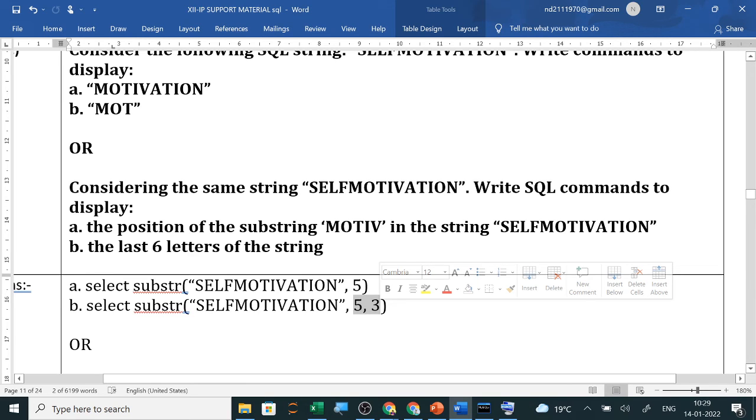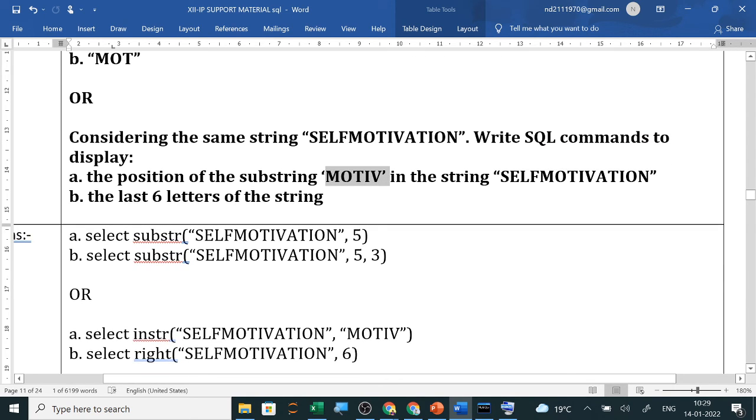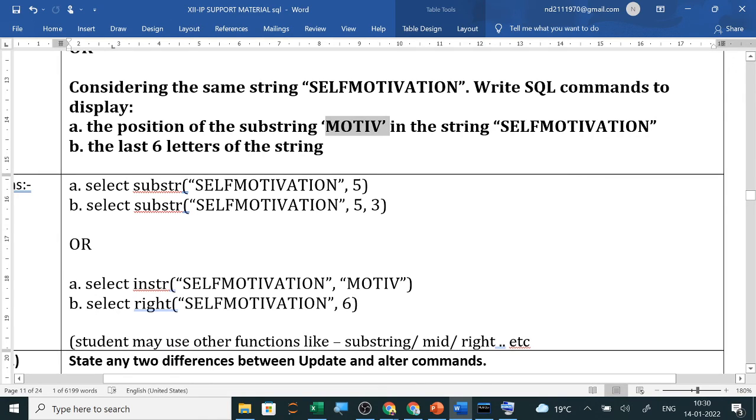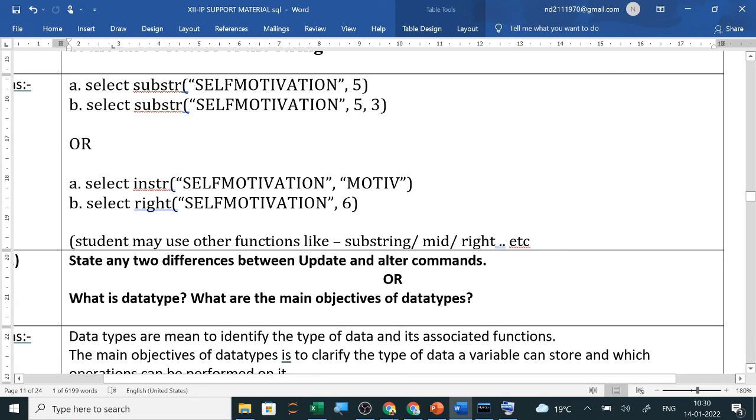Next, the position of the substring "motive" in the string. For position we use instr, in brackets the first string and comma the second string whose position you have to search. The last 6 letters of the string means from last, that is right, you will use. For the first 6 letters you use left, and for the last 6 letters use right, so the string comma 6. So these functions are asked.